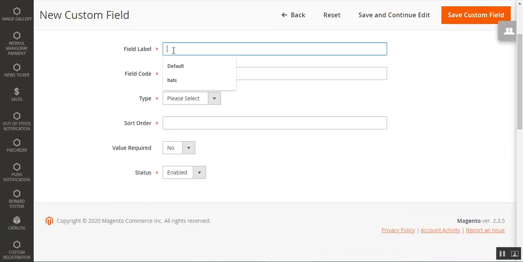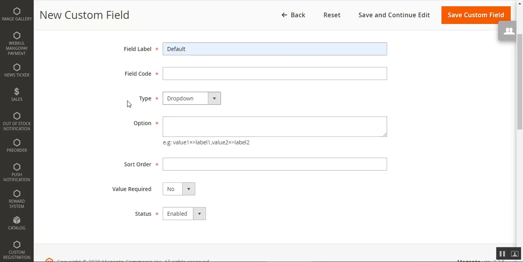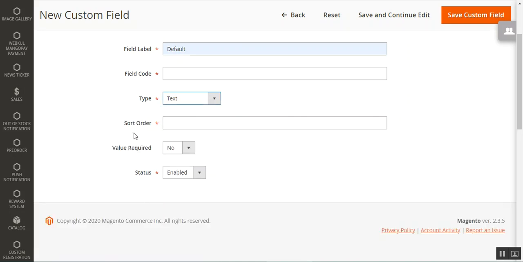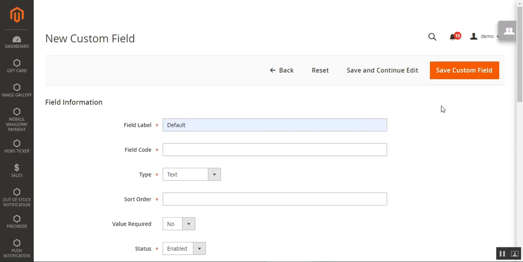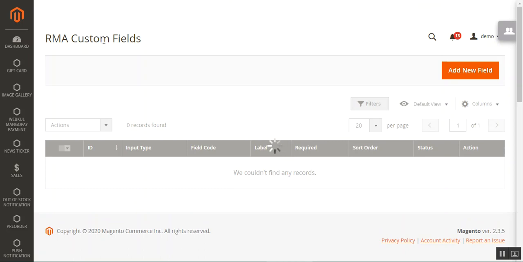He'll set up the field label, the field code, and the type, whether it's a text area, drop down, multi-select, radio button, or a checkbox, and choosing the type would display different sections here. So if I go for the radio button, it's the same. If I go for text, it has only the sort order, whether the value is required or not, and the status as enabled or disabled. That's how you can create a new custom field, and these fields would also be visible at the storefront in the RMA section.